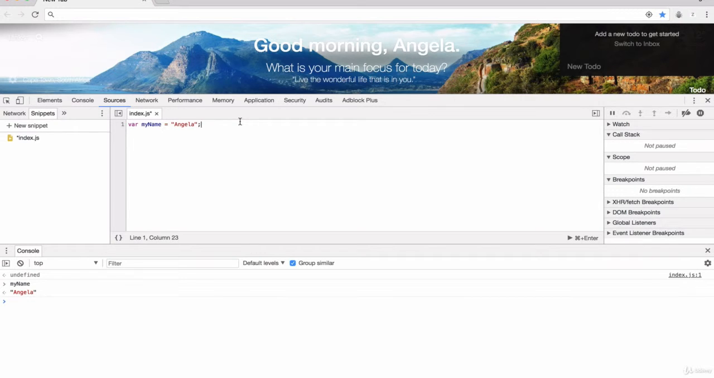Alright, so this shouldn't be too hard. We already know how to write alerts. We just simply write the alert keyword, we open some parentheses, and inside we place whatever it is that we want to be displayed inside the alert. And in this case, we want to show the data that's contained inside the variable my name. So all we have to do is to refer to the name that we gave that variable. In this case, it's my name, and we can now hit run.